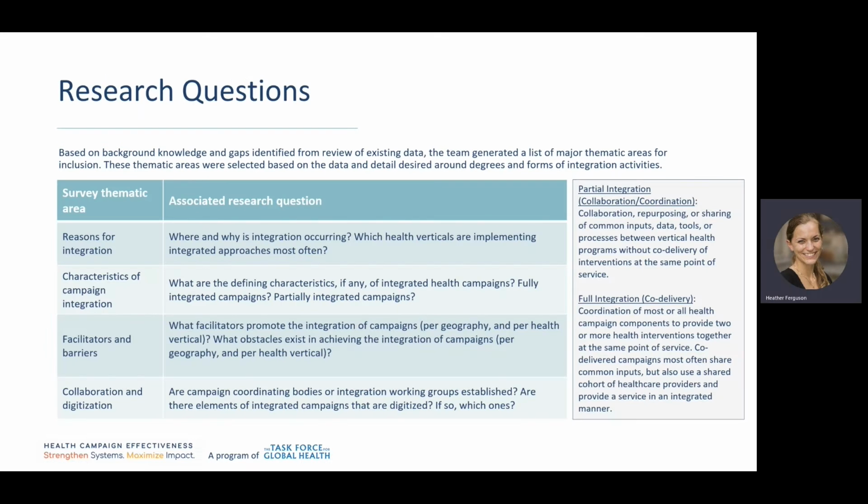We designed our research questions to gather information about four thematic areas. One, reasons for integration. Two, characteristics of campaign integration. Three, facilitators and barriers. And four, collaboration and digitization.